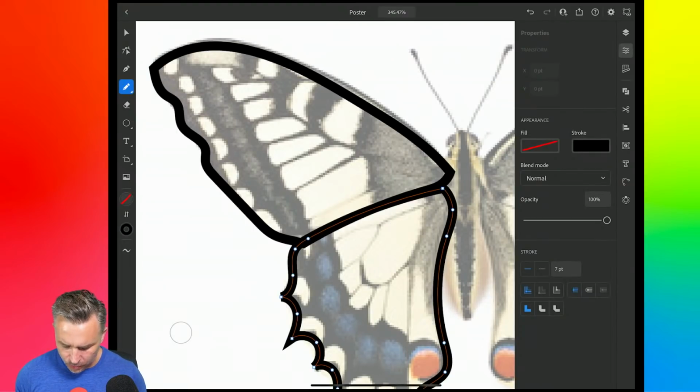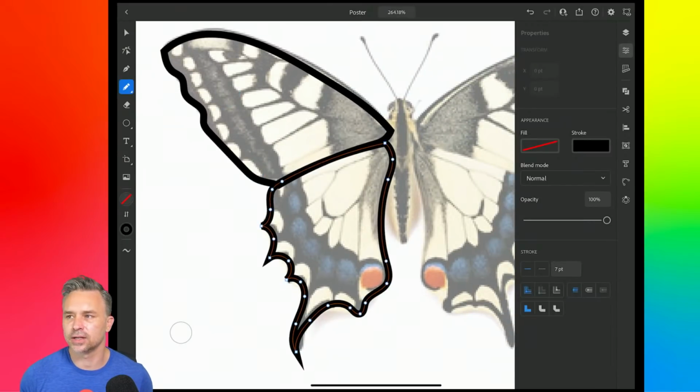Okay, so there's a couple different ways we could approach the inside, but I'm trying to decide whether I want to do black and white, or if I want to add color to this. And I probably want to go with color.